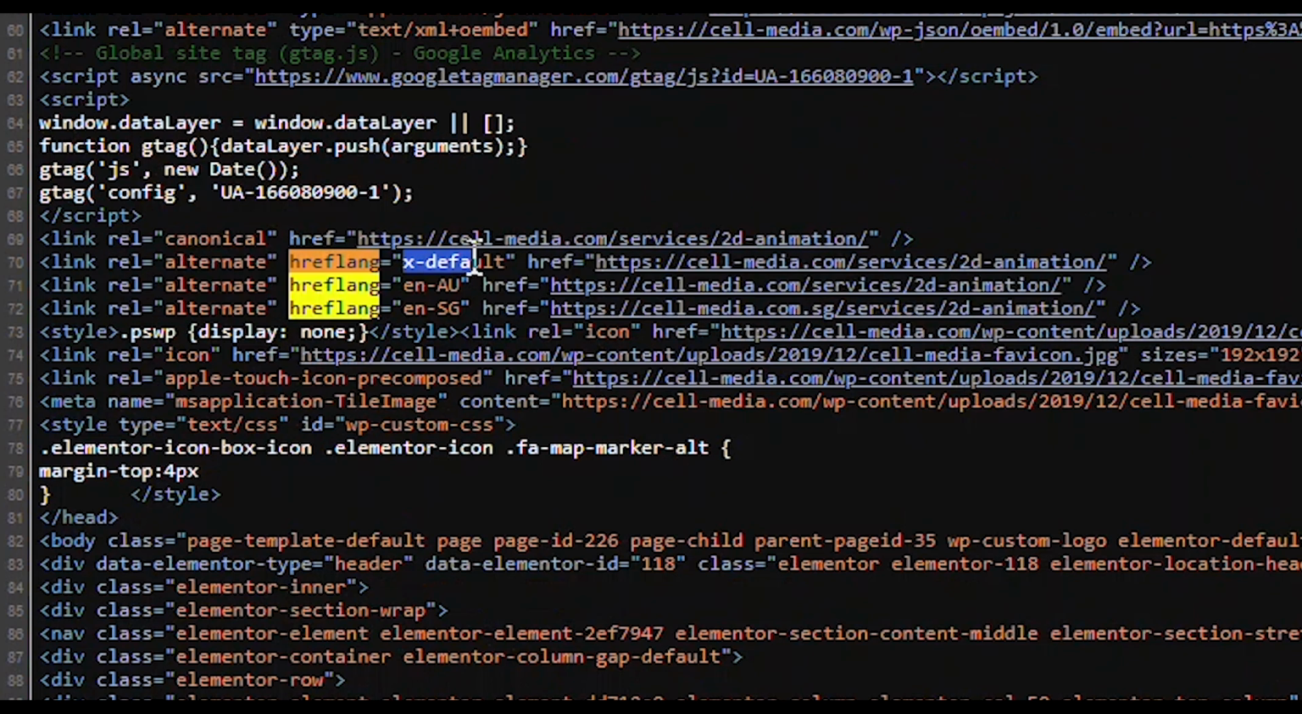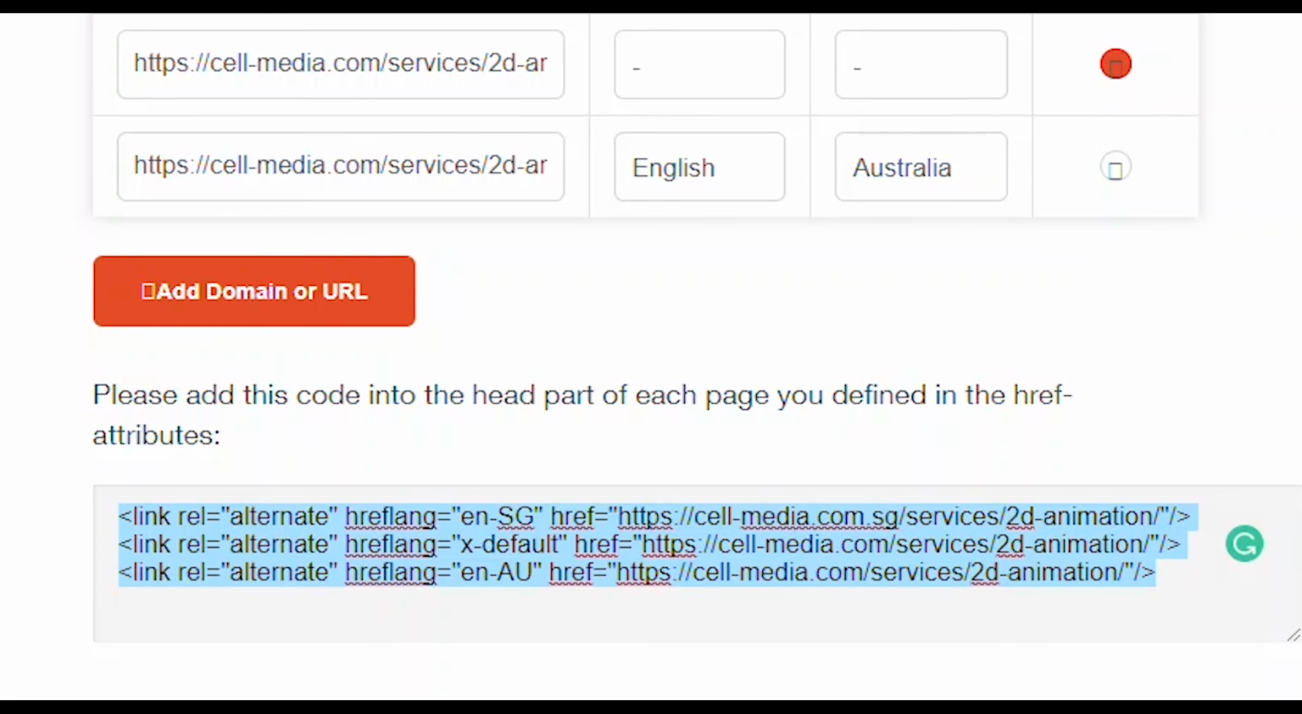We're starting with X default, and then we have the EN-AU and EN-SG. Let's just flip back and see if that looks similar. There's the X default, EN-AU, and EN-SG. And the SG one references the SG site, and the X default and AU reference the .com.